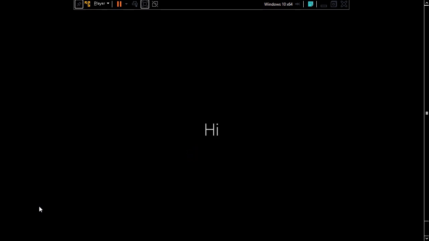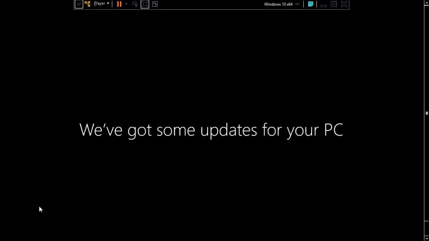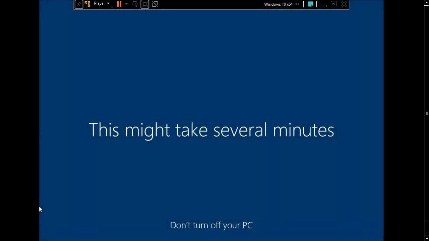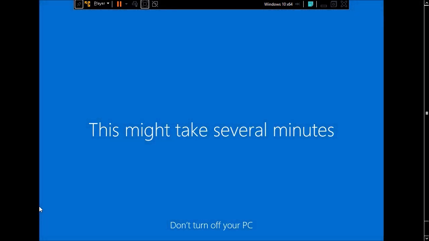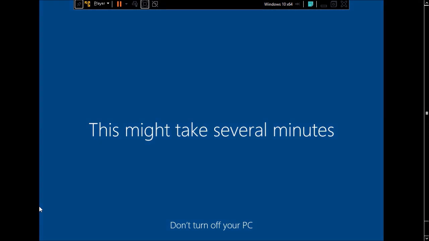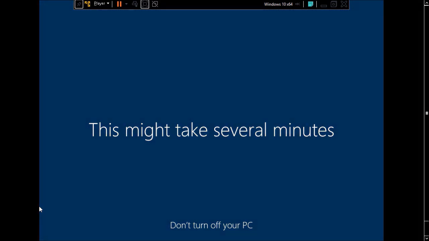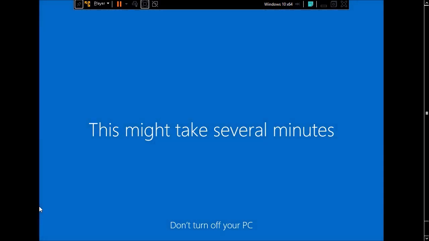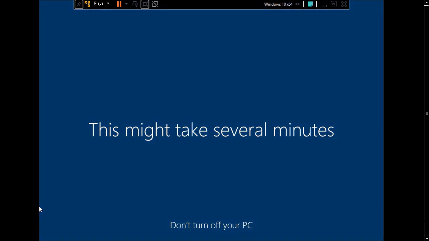Okay guys, now we have got the welcome screen. Windows 10 x64. We've got some updates for your PC. This might take several minutes. Don't turn off your PC. Now this is the last stage of the installation. In a minute we will be on the desktop.